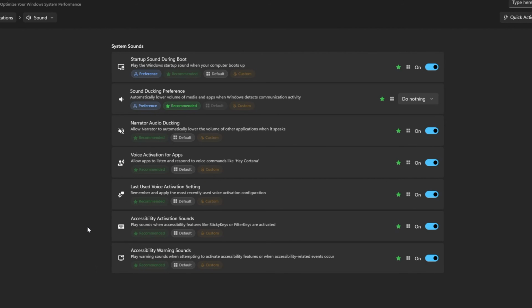The second setting here, voice activation for apps, turn that off. That's apps keeping the microphone warm, listening for your voice commands, and it's background activity you don't need on a trading machine. Everything else on the sound screen, leave on default.